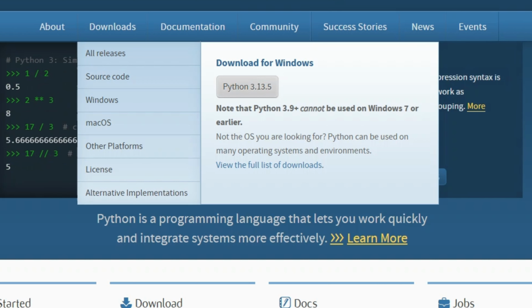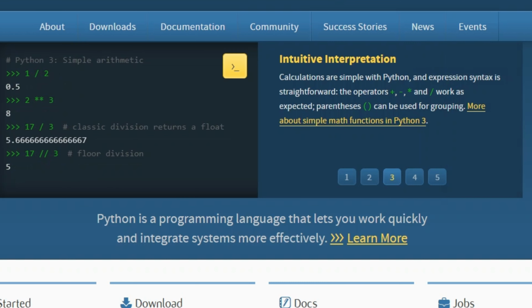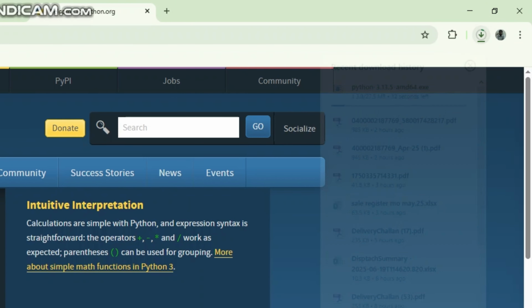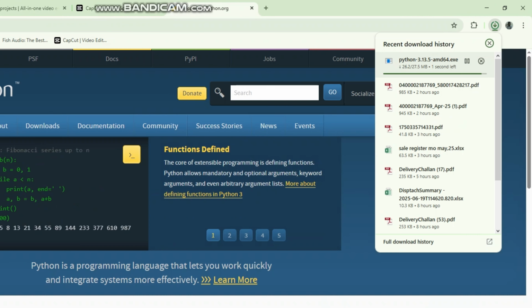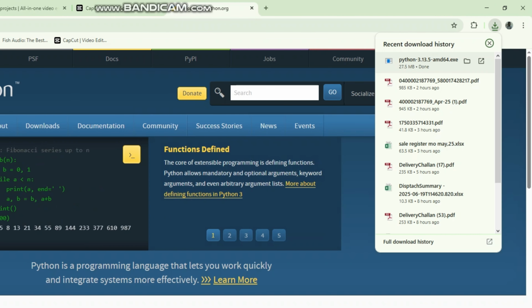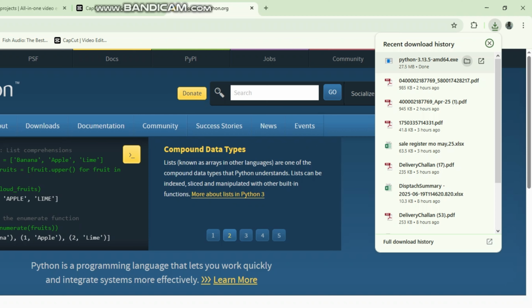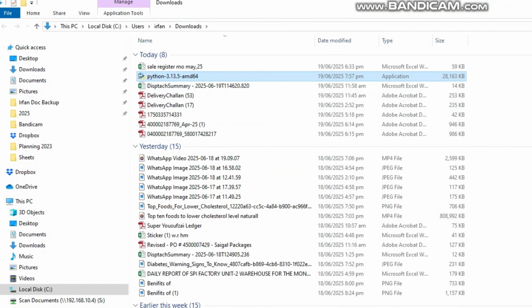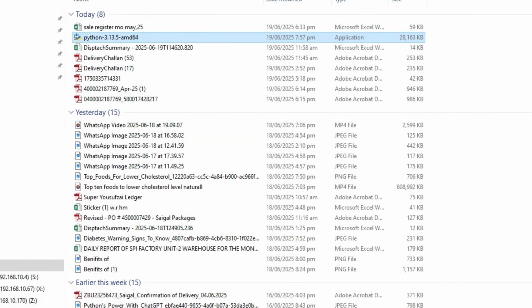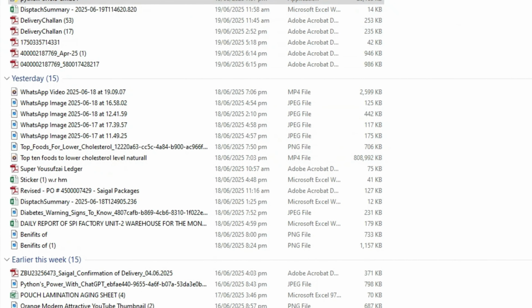If you're on the latest Windows, like 10 or 11, just hit that Download Python button. You'll see a progress bar at the top right showing you how the download is going. Just wait for some time. So once this gets downloaded, I'm going to click on Show in Folder and we are going to execute the file. Just double-click on the executable file or right-click on the file and click Open to start the installation.